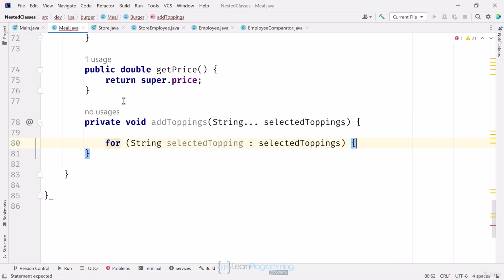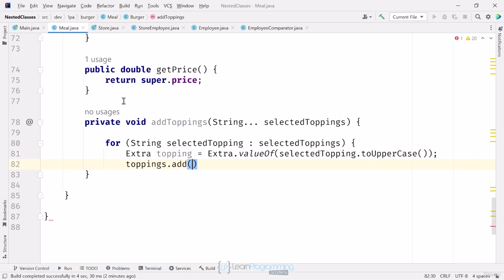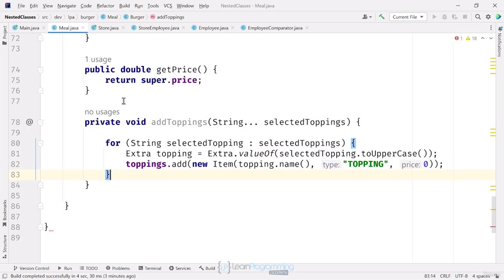I'll add code to loop through all the strings passed and look for a match on the enum constant by name. The valueOf method on the enum lets us get an enum constant by the constant's name. I take the varargs string passed on the method, making it all uppercase, then see if I can find a match to that name in my extras enum. Then I add a new topping instance to my toppings list on burger.